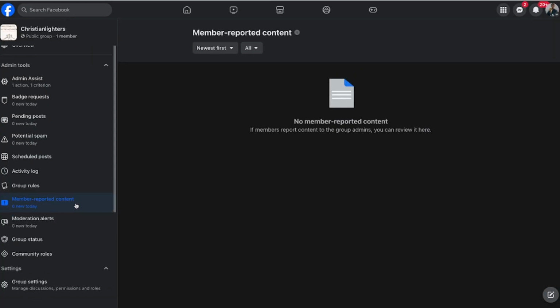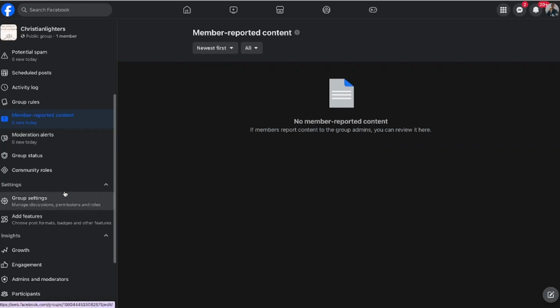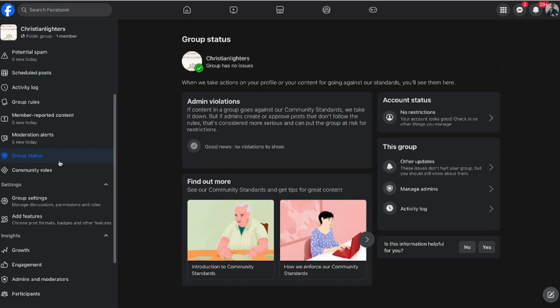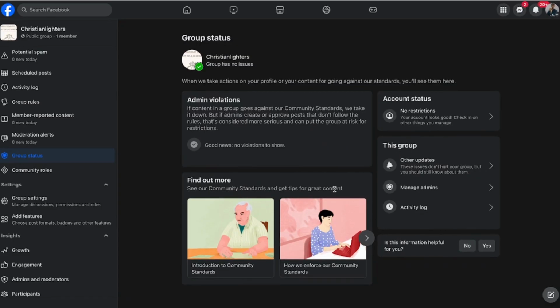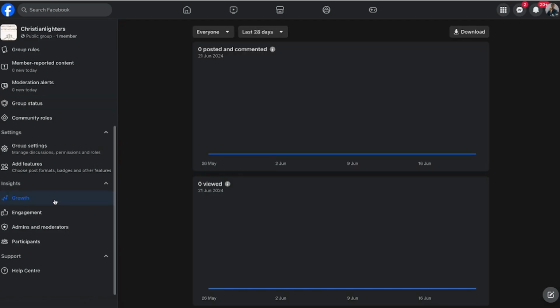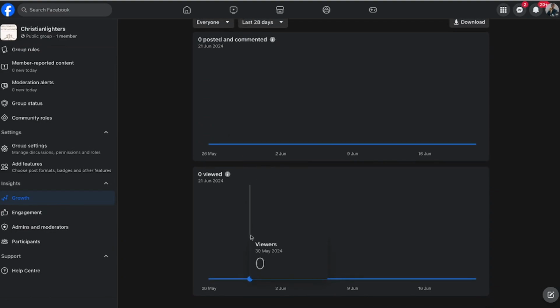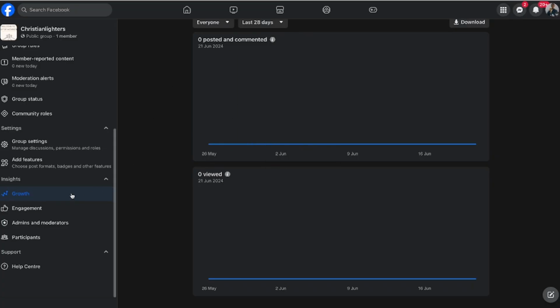So member reported content. This is any content that members in the group report. Group status is basically all your violations, restrictions, or anything like, does your group have any issues? Basically, this is the place you will know. So your insights, right? Let's just jump into your insights. From your insight, you have your growth. Now, this is where you start knowing, okay, is my group growing real good, or do I have to do more to grow the group? Obviously, right here, I have to do more to grow the group, right?